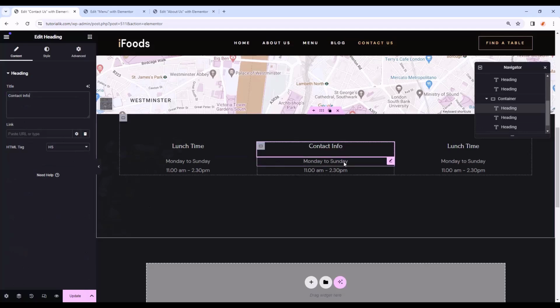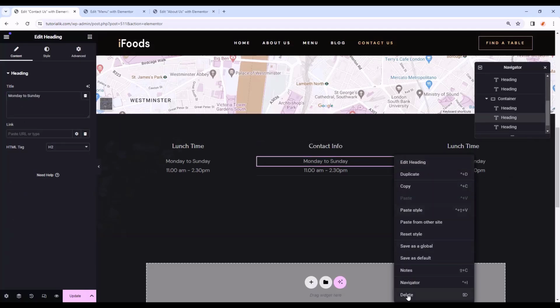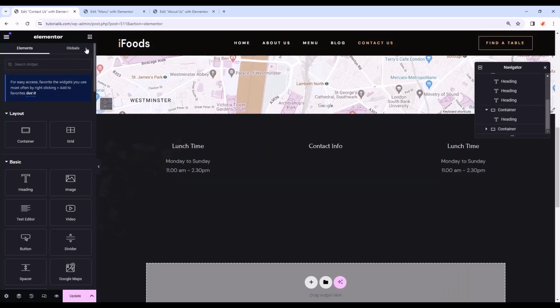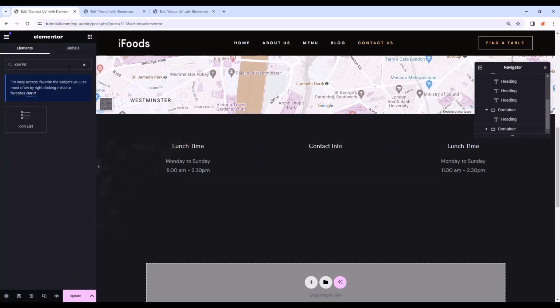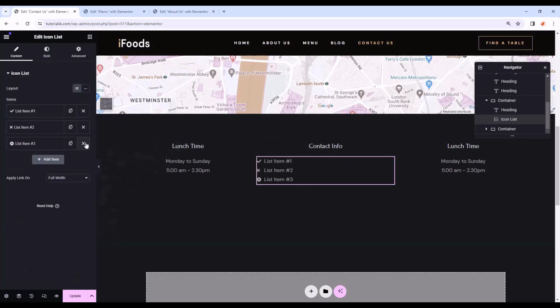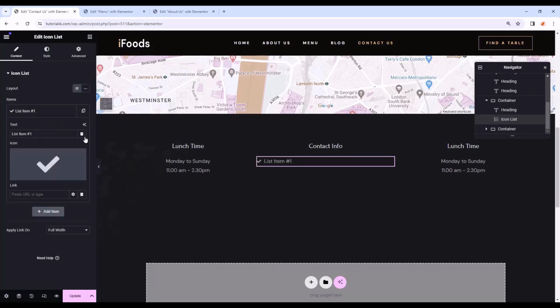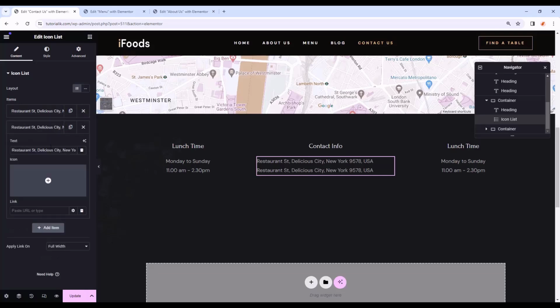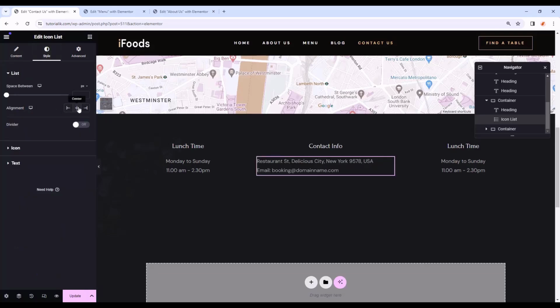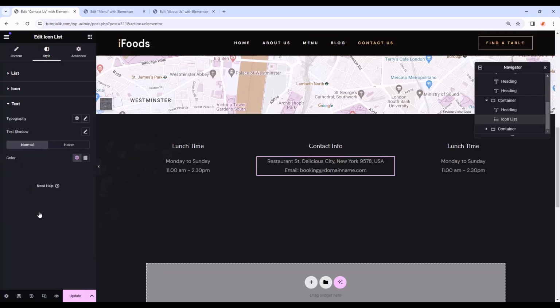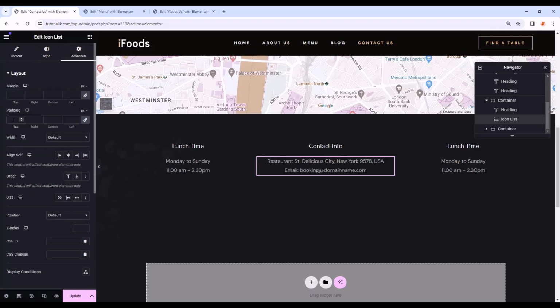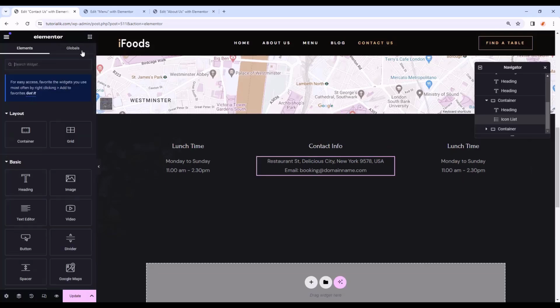And in here, let's change the content, and for this one, let's delete this heading and also this, and instead of the heading, let's search icon list and drag the icon list in. Now I'm gonna remove all these, and from here I'm gonna remove the icon also, and then I'm gonna paste my text, and I'm gonna duplicate this, and from here I'm gonna paste my another text. Then from the style, let's make it alignment center. Then let's open the text. In here, let's make it text, and in the advanced tab, let's make it padding 0.